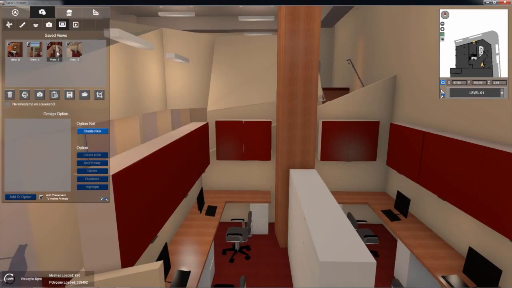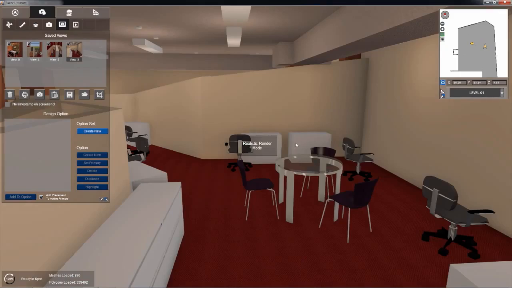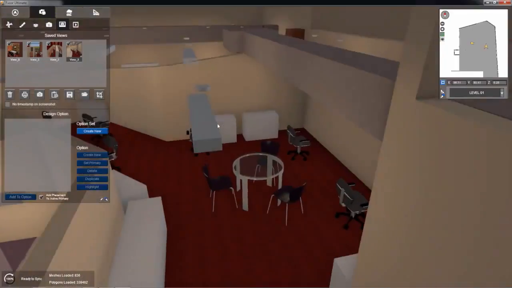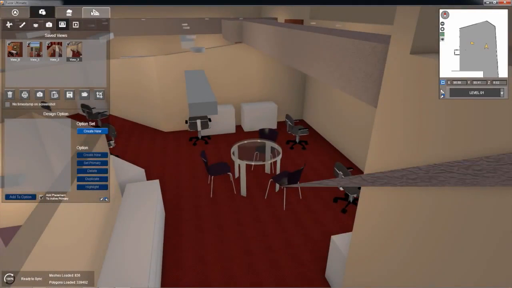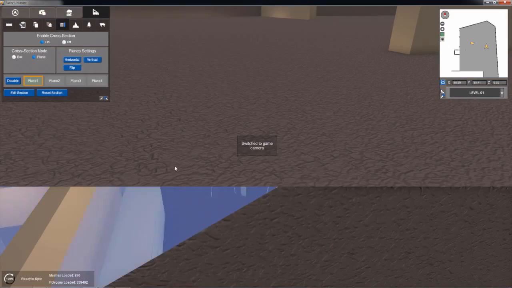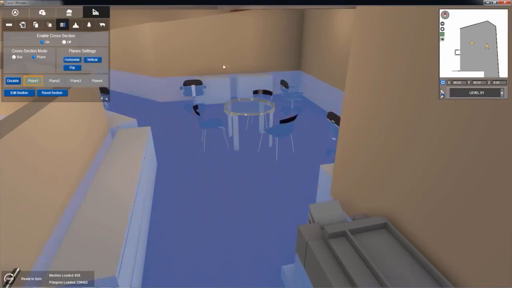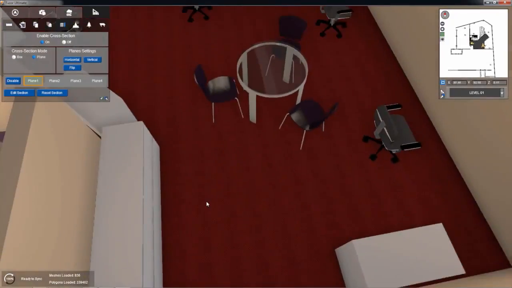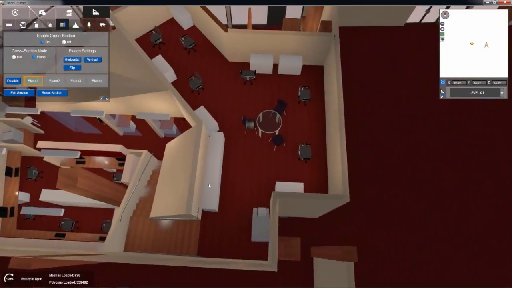Alright, let's go back over to the saved views. And let's go, ooh, yeah, this place. Alright, okay, that roof is going to get in my way. So, let's go ahead and enable cross sections. Vertical cross section. And let's just give myself something easy here and just, there we go, cut off the roof. Give me a little overhead here.